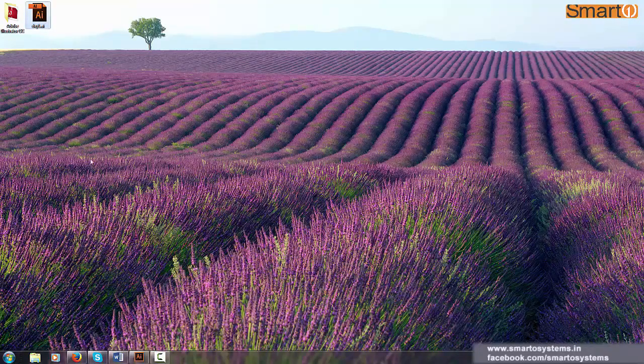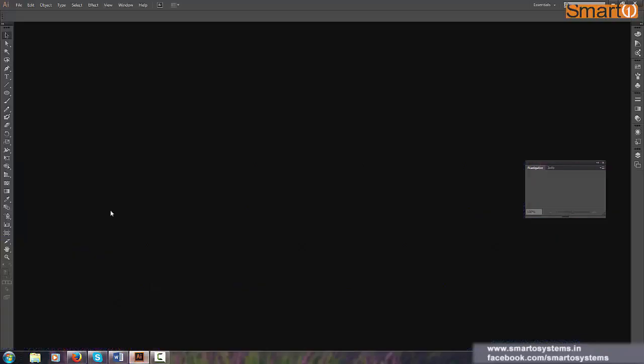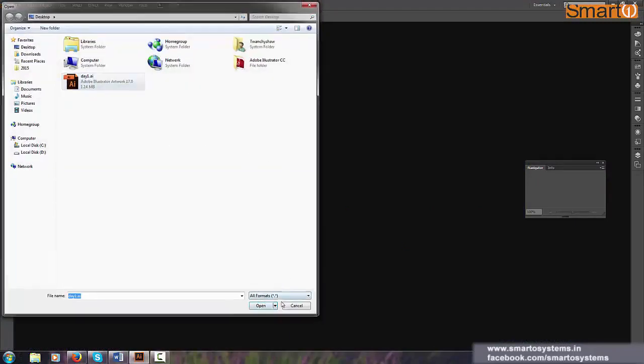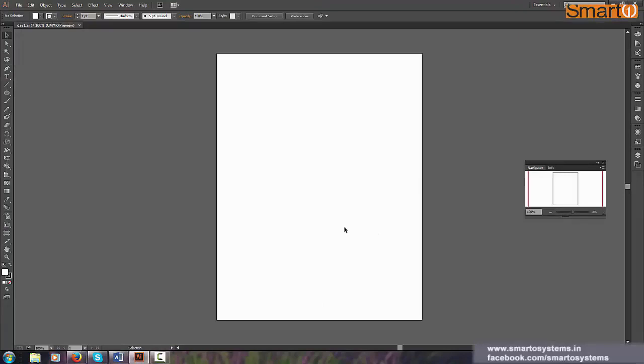To open this file, I can either double click on it, or I can open Illustrator, go to File, Open, and open it from here. We have our file open.